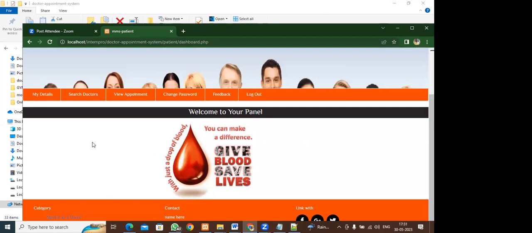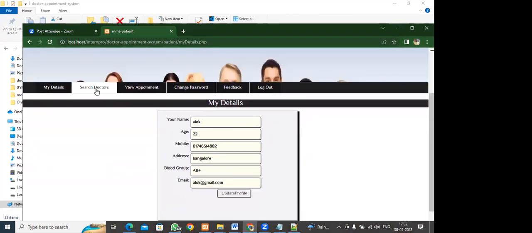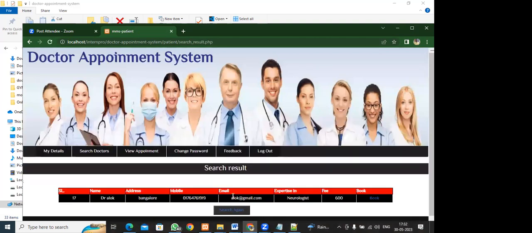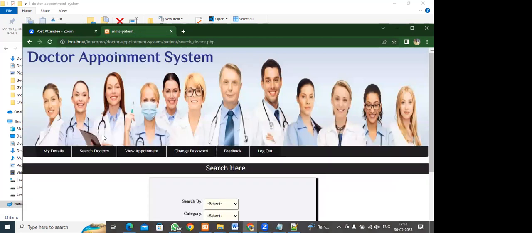So what can the user get here? The user can see his details. If he wants to change anything, he can change it here. He can search for a doctor. So he can search for a doctor here, Bangalore, and here neurologist, search. Did he get any doctor? Yeah, he got a doctor, Dr. Alok. Fine.